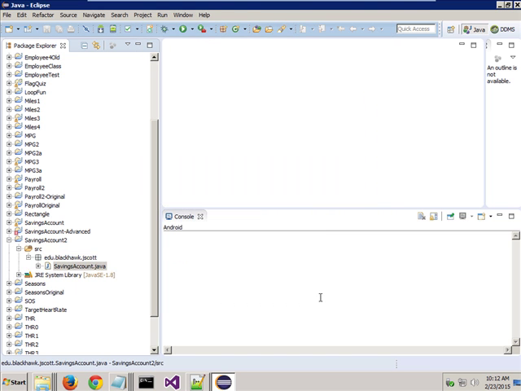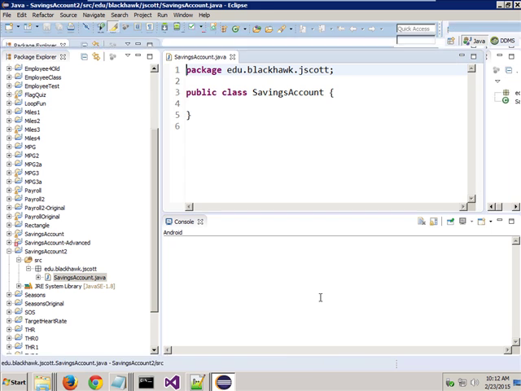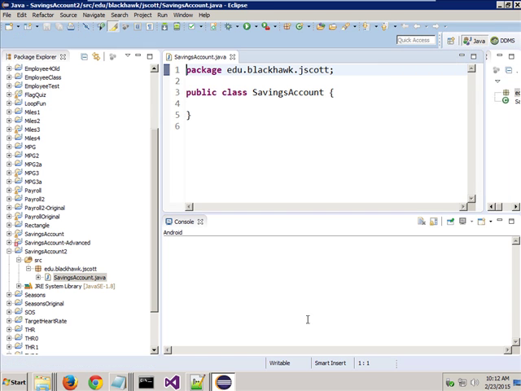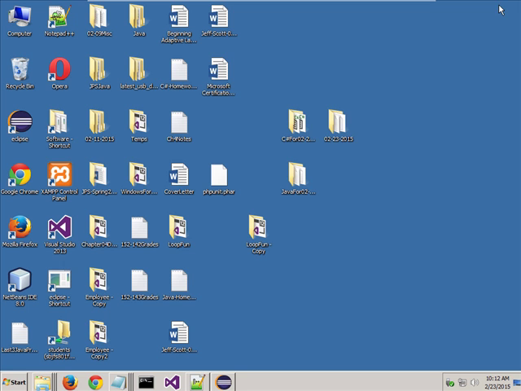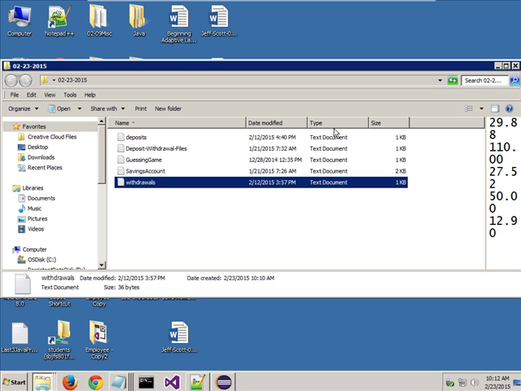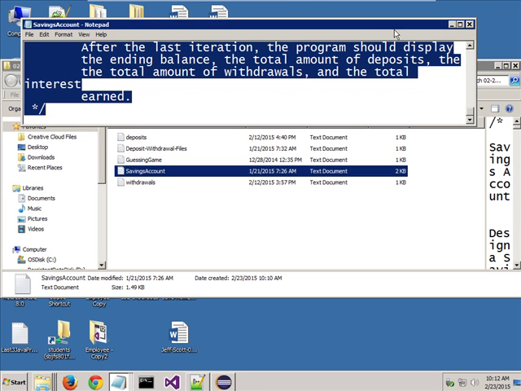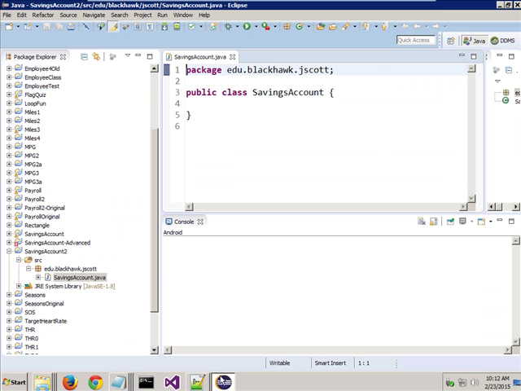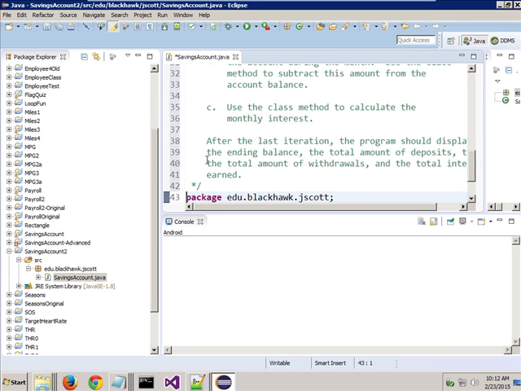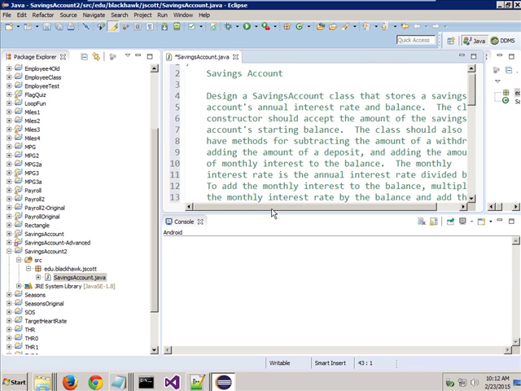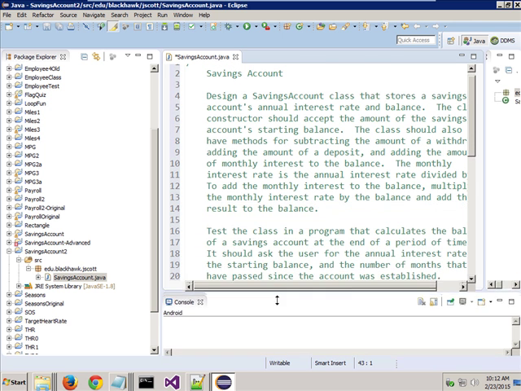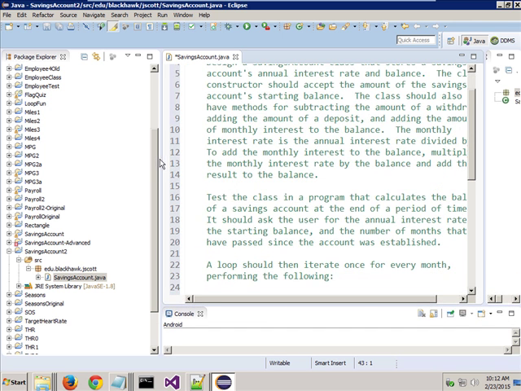That brings up everything, just exactly what I want. The first thing I'm going to do, whether you do this or not is up to you, is in that folder I just asked you to copy over, I'm going to open up the thing that's called Savings Account, copy it to the clipboard, and paste it in at the top. So I now have my comment explaining what the class is, ideally at least, supposed to be doing.